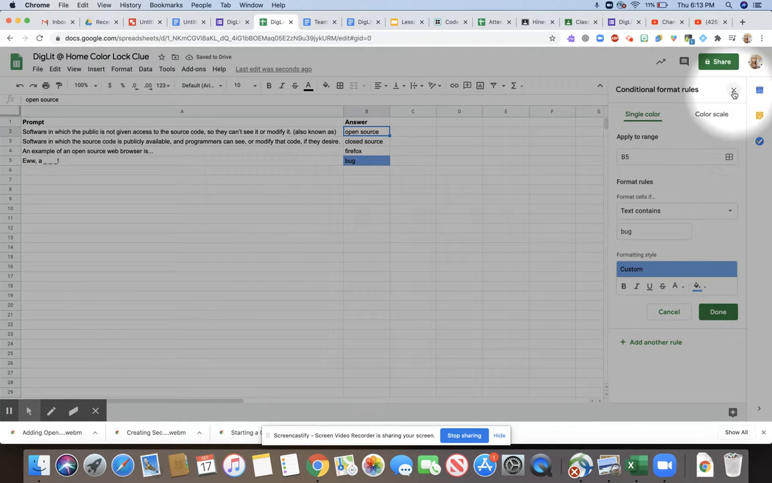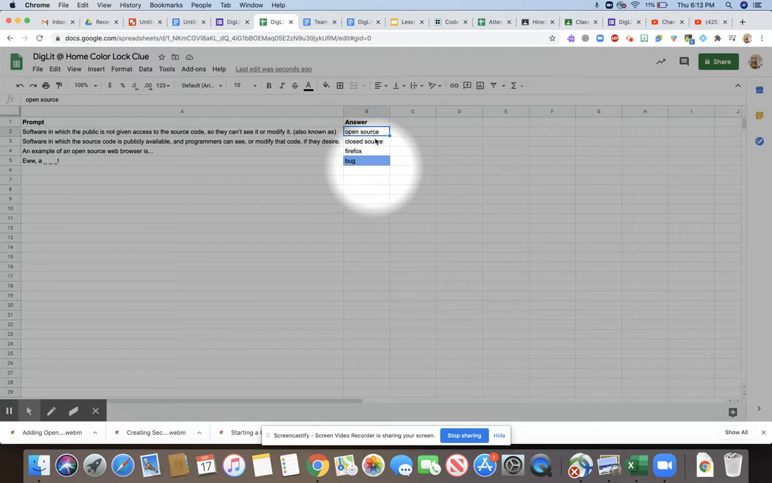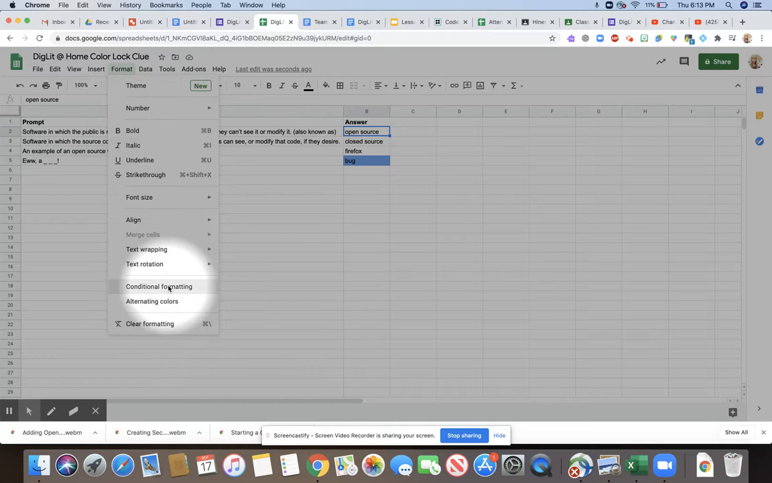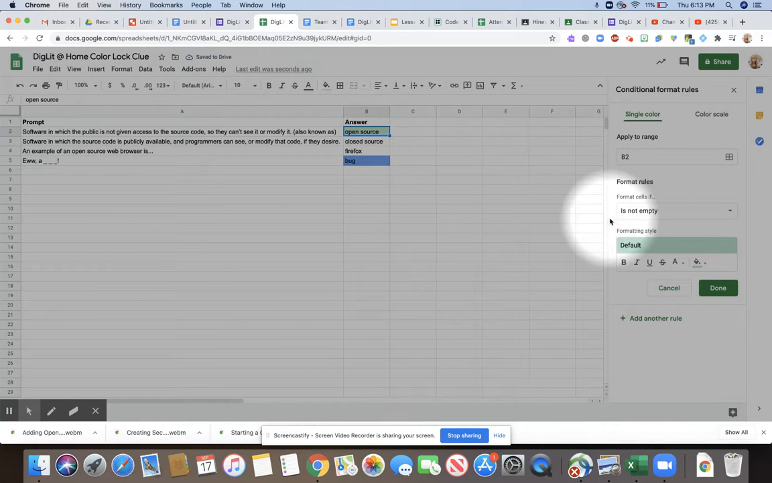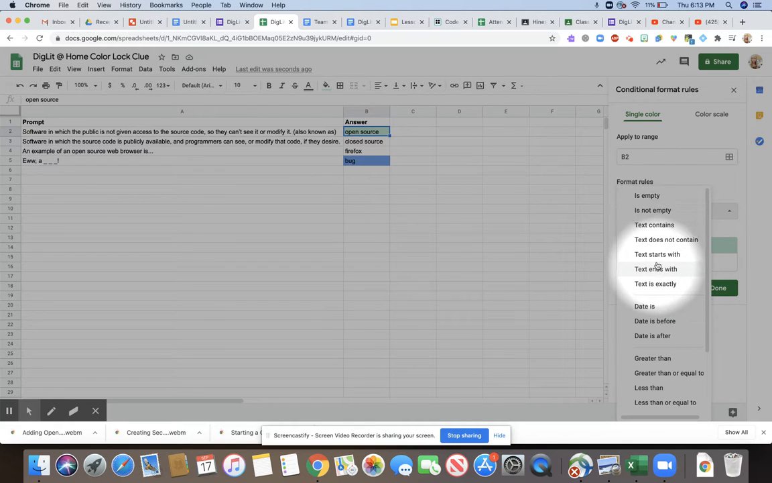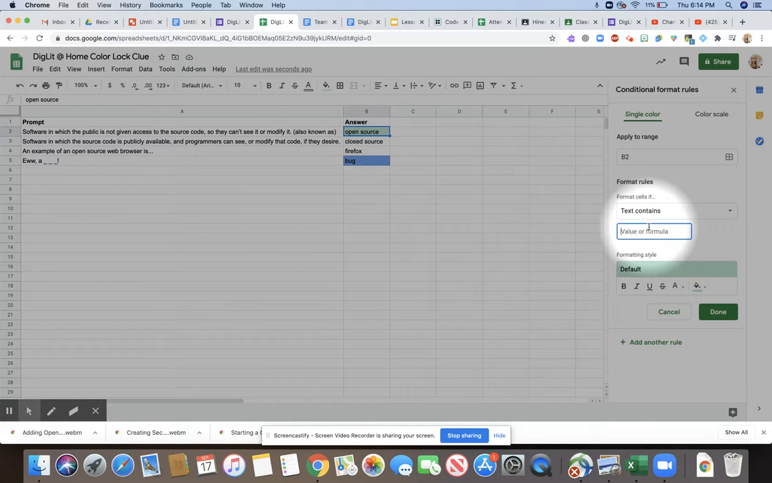Actually, to make it easier, I'm going to close out of this because you want to make sure that you don't accidentally format the wrong cells. So, format, conditional formatting. Now it's showing cell B2. I'm going to format the cells and say that text contains. Let's say I'm concerned about students spelling the word source incorrectly. Maybe I would just put the word open if I thought they'd be able to spell that, but source, I know they might have some difficulty. They might spell it something like what we see here. So I'm just going to put the first couple letters of the word source for the text contains part.